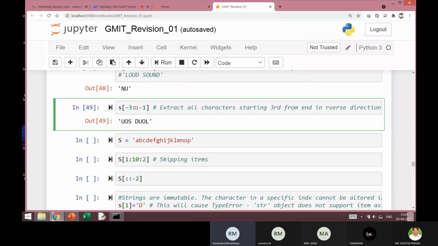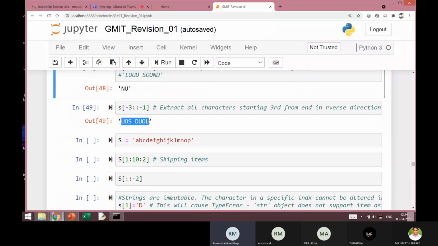And in the center, you have not written anything. Because nothing is written, it will go till the end in the reverse direction, that is, till the very first character. So you can see U, O, S, space, D, U, O, L. That is the output. So basically what you have done is extract this part of the string and produce it in the reverse direction in the output.